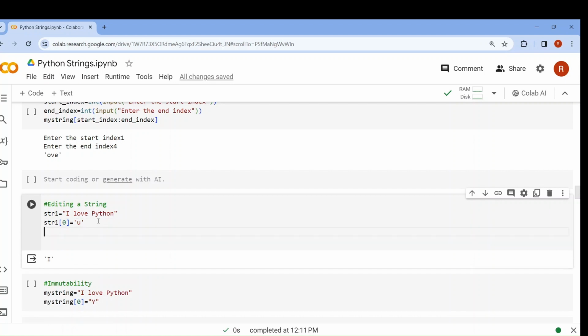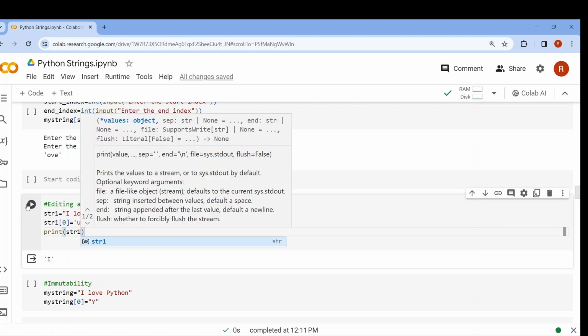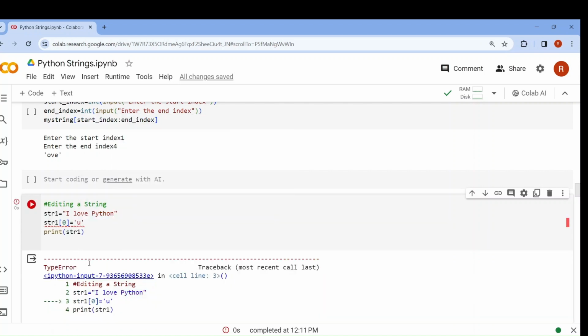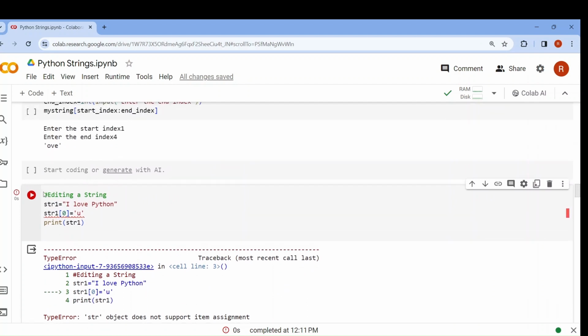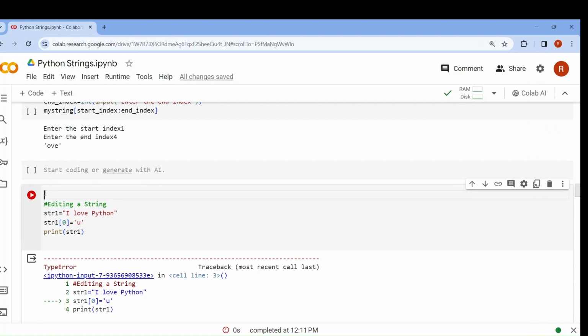Okay. Now if I print str1, do you think it will work? Let me run it. See, this will not work. Why? Because a string can never be edited. Once it is declared as a string, it will always remain the same. That is what is known as immutability. Immutability means a string can never be edited. Clear?